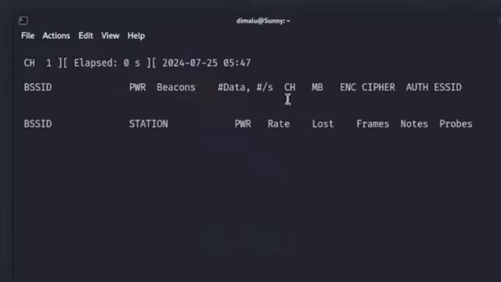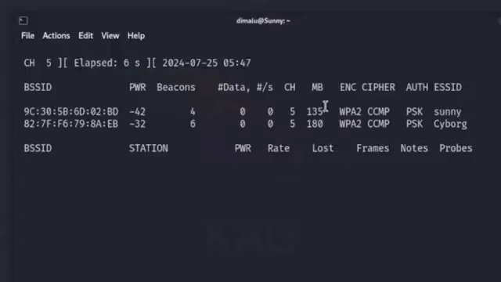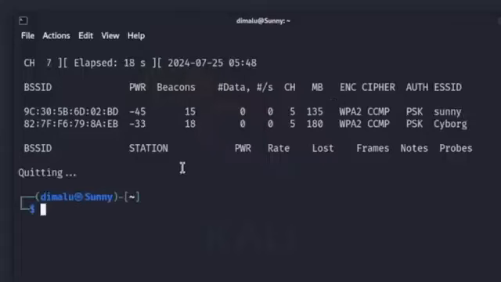Press enter. Now keep scanning until your target network appears in this list, and mine has already been detected. As you can see, my target network is Sunny. Press Ctrl+C to exit out of airodump-ng. I'm gonna note down the MAC address and channel number of my target network.